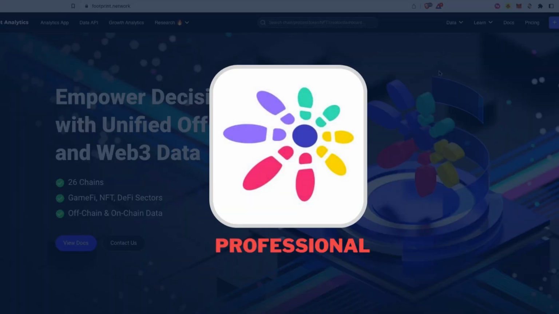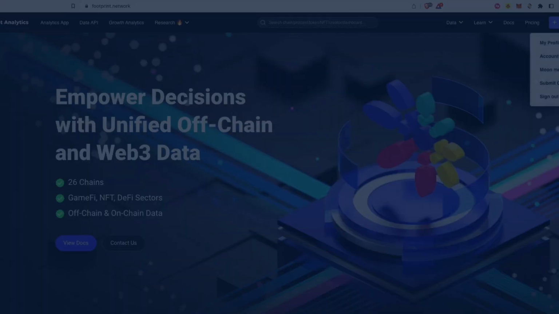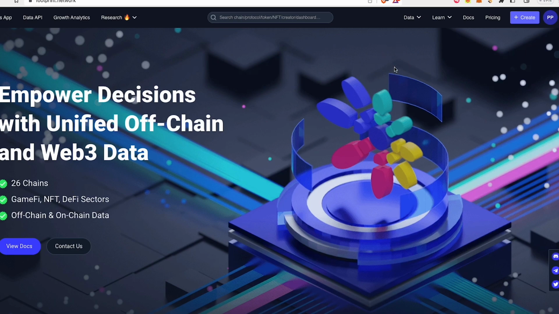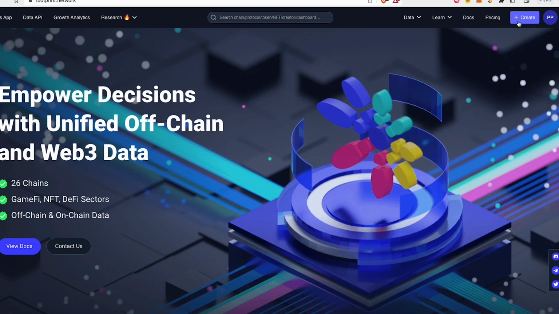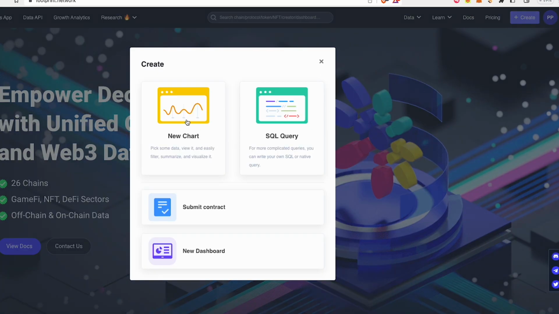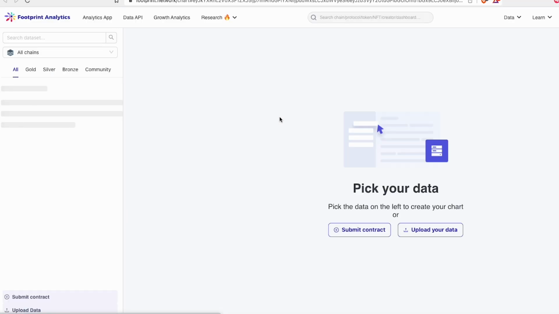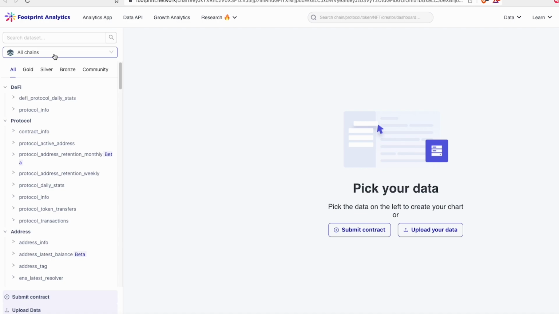So the last website is a specialized website for SQL queries. In this case, we're going to use Footprint Analytics. You just log into your page, and then you have the option to use a new chart and a SQL query. We click on the new chart. On the left side, you have the data set from all the major blockchains, EVM or not, and then you can choose individually each table and all the information they have, and you can add it for your research.